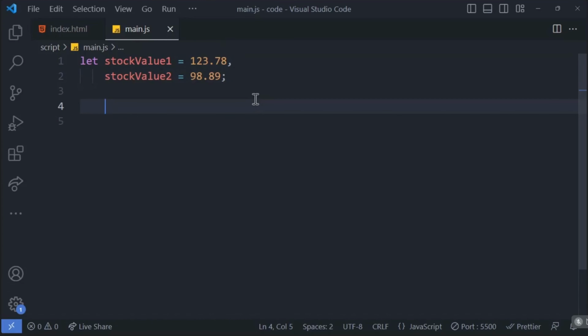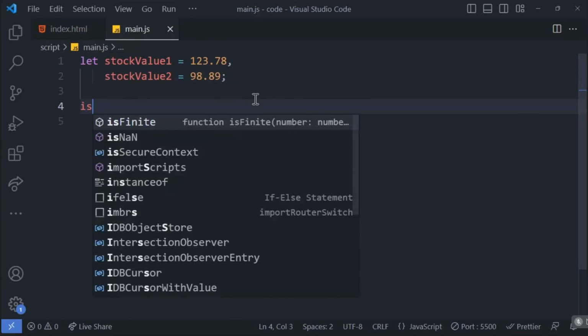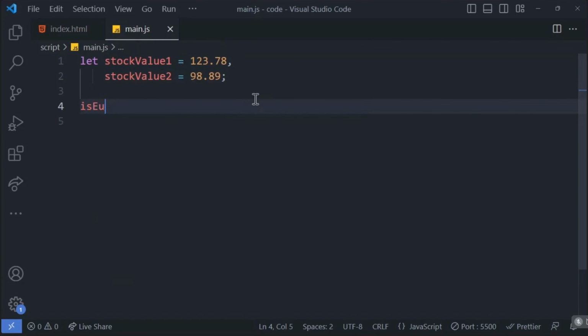Now I want to use a simple comparison, to see which one has a greater value. So I'll see whether they are equal or not. Then I can go ahead and declare another variable. Let's say isEqual, again a variable. I'm saying stockValue1 is equal to stockValue2. All right.